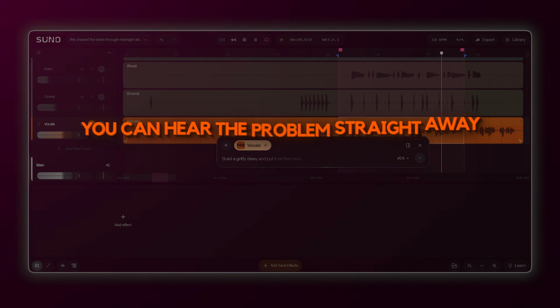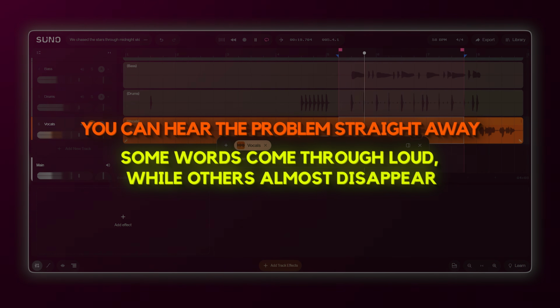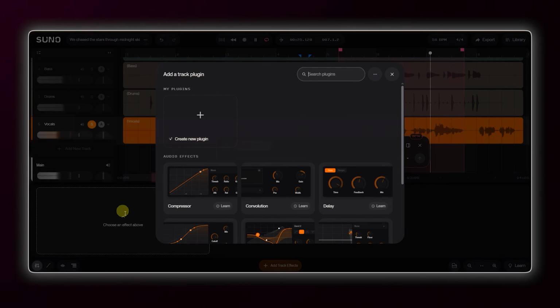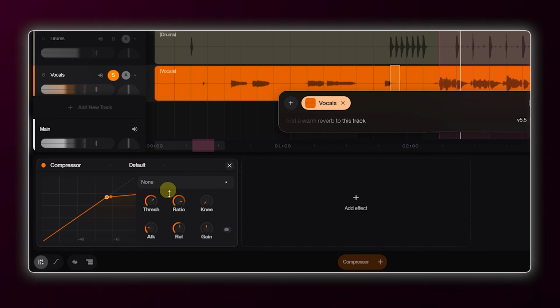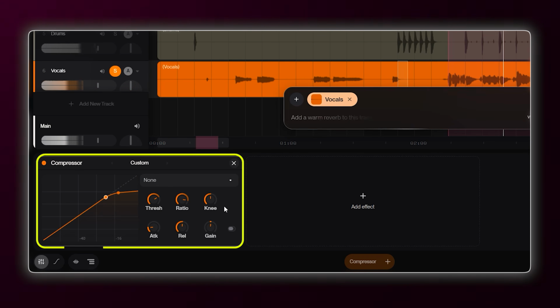And you can hear the problem straight away. Some words are coming through really loud while others almost disappear. So let's add a compressor. Like I said, compressor evens that out, pulls the loud peaks down so the whole thing feels more consistent.